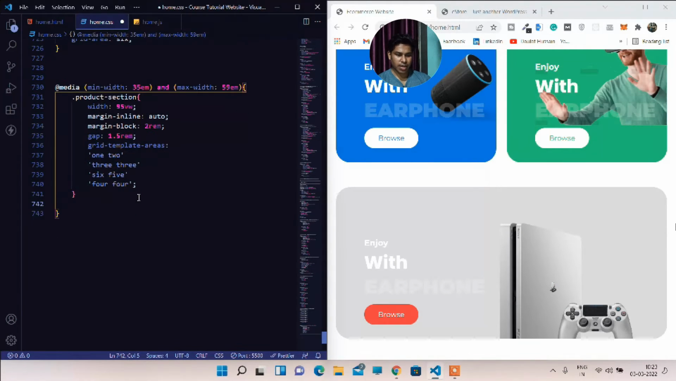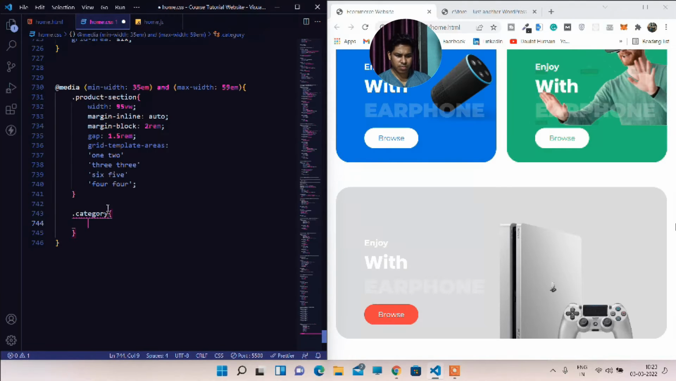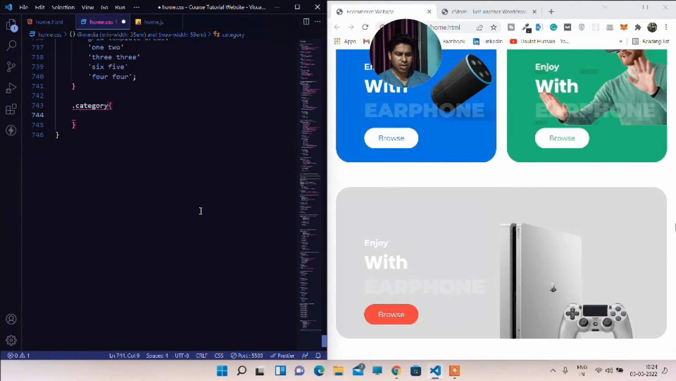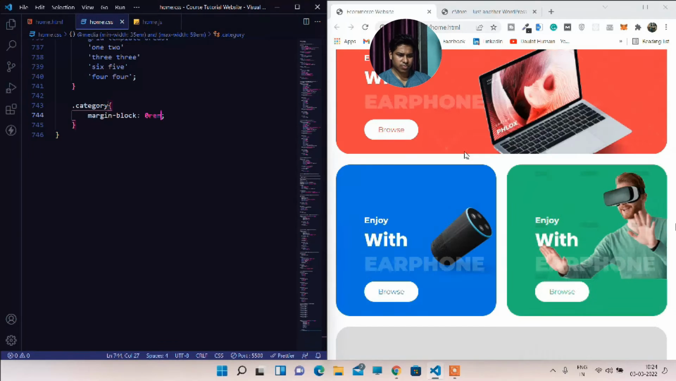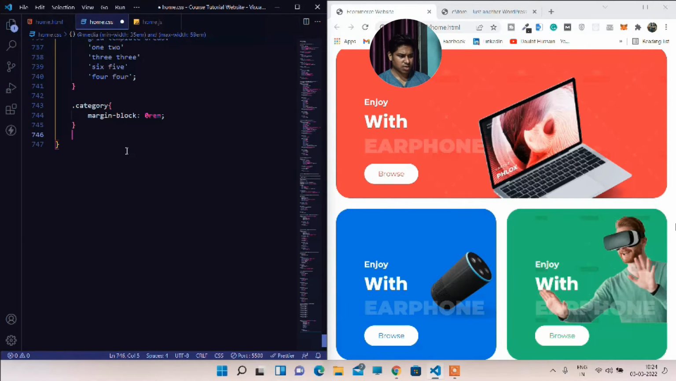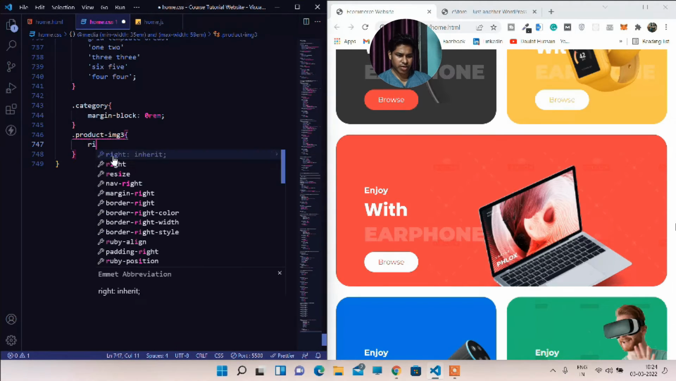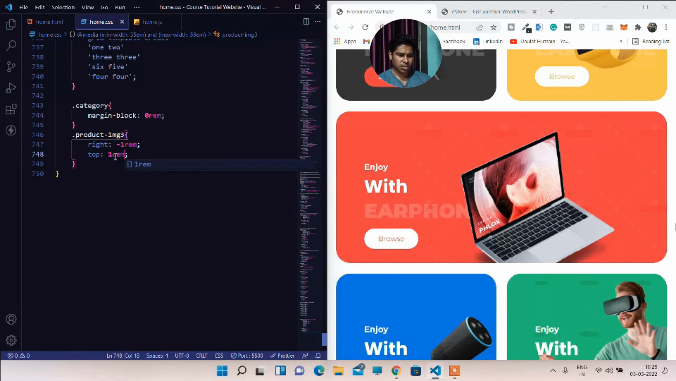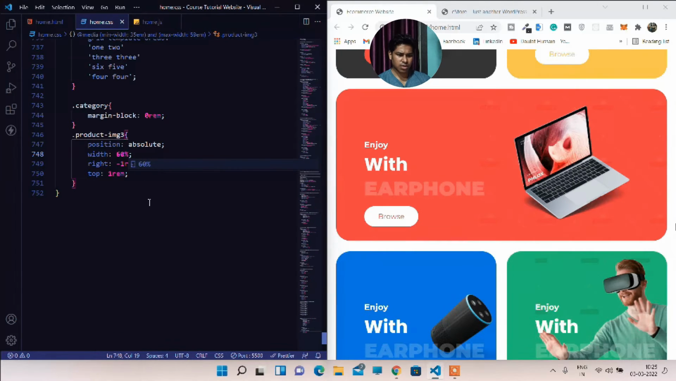So let's come into my media query and let me grab the category. Okay, let's come up here. So this is my category, what I have assigned. Let's scroll down. Okay, and I'm going to assign margin-block to be 0, so I want to remove that extra margin which I have assigned to my category. Okay, and product image, I'm going to target the third element, which is the red element. Right is going to be -1rem, top is going to be 1rem, and let's make the position absolute. Width is going to be, let's say, 60%. Okay, it looks small and perfect.